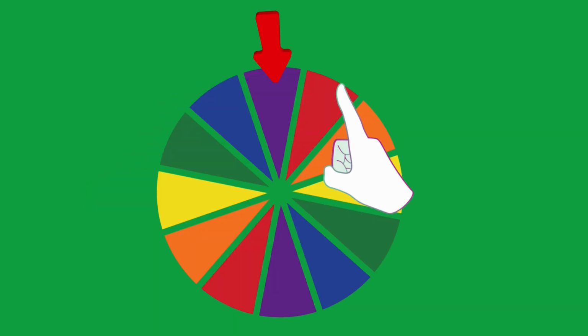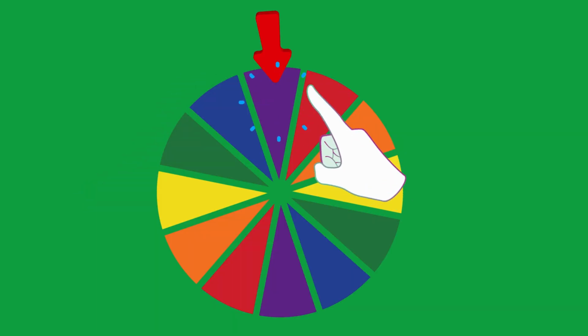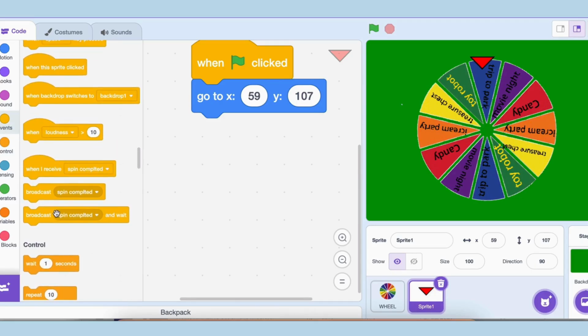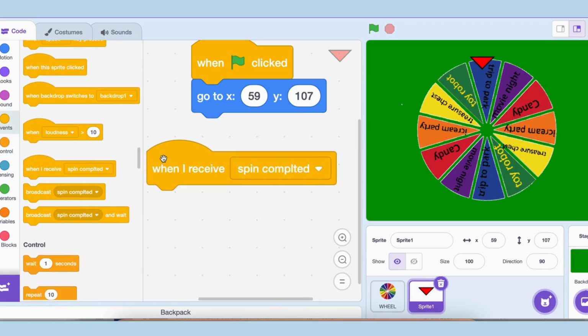Okay, now the wheel has spun, it's slowing down, and it's finally coming to a stop. But how do we know which section it landed on? That's where our little pointer comes in. It acts like the arrow on a real game wheel, and we use it to detect which color it's touching.